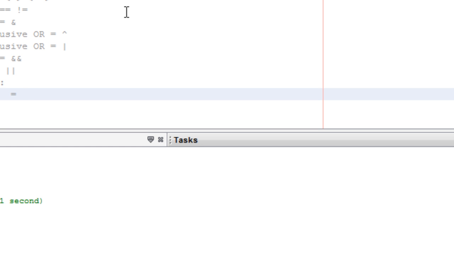And then we have the plus equals, minus equals, times equals, and divide equals, remainder equals. Then we have the and equals, which these we're not going to use.